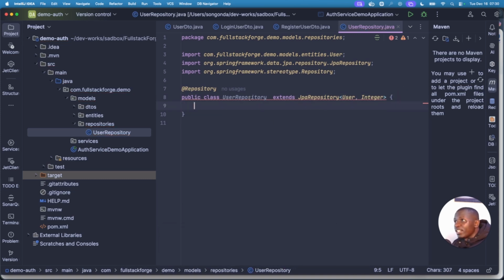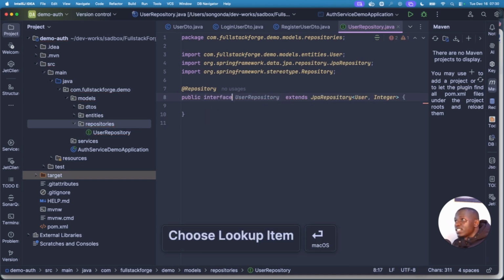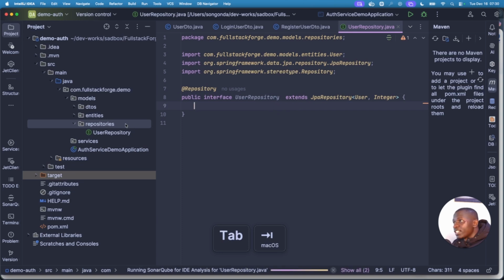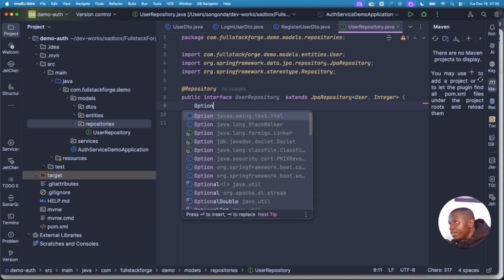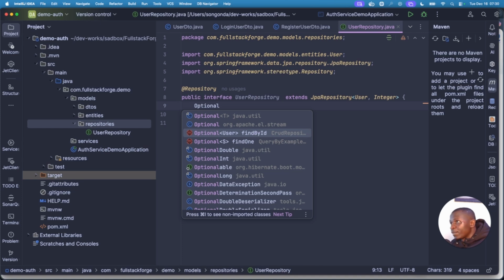And then in here, this one needs to be an interface, not a class, sorry for that. So you can just say this is an interface that extends JPA repository here. So when creating, you can just say create, and then you set it as an interface, rather than a class. Yeah, so that's it for there. So we'll have one query here which will be an optional.